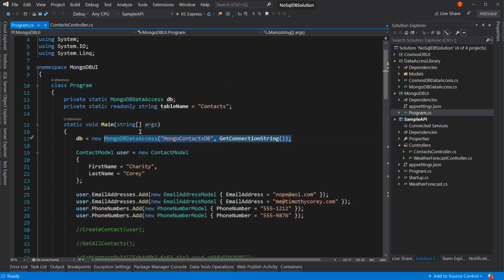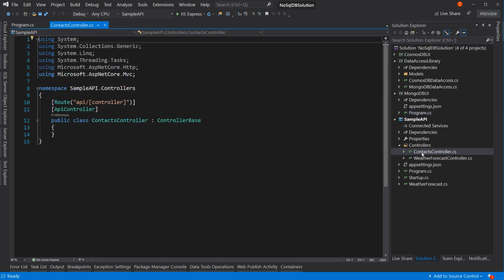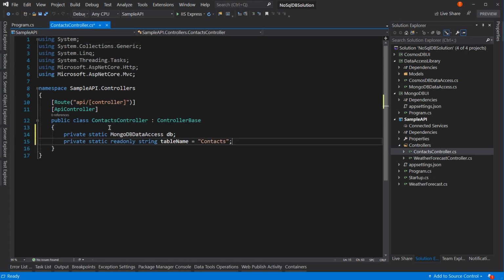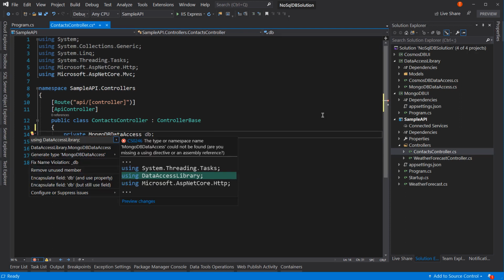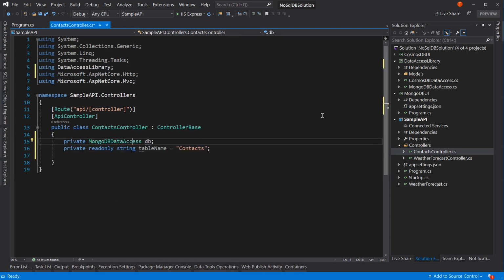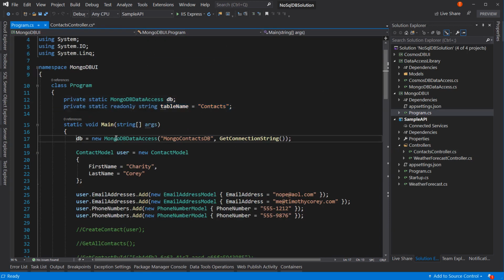So let's copy this first. And let's go to our contacts controller. And in here, we'll paste these. We'll not make them static. And we're going to hard code this to be that context, which is already hard coded. That's fine. Control dot here to add the using statement. And now in our constructor, we're going to need to have this instantiation here.